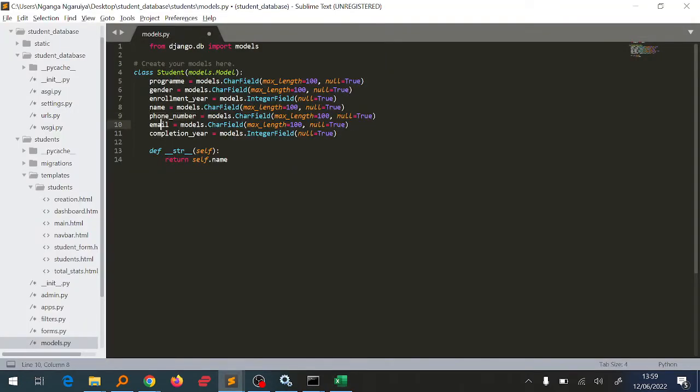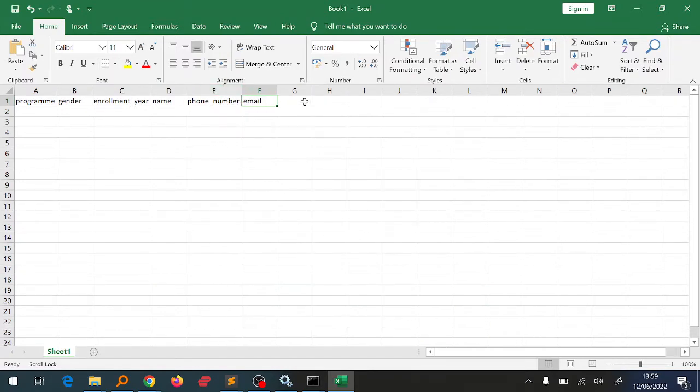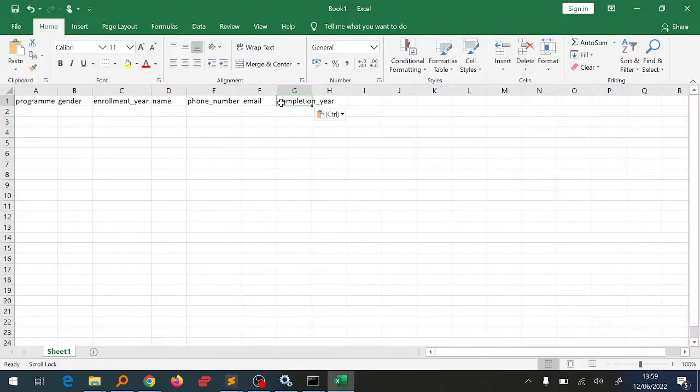Copy this, paste it here. And finally, completion here. Copy this and paste it there. Okay, now we have all the parameters that are required in this.